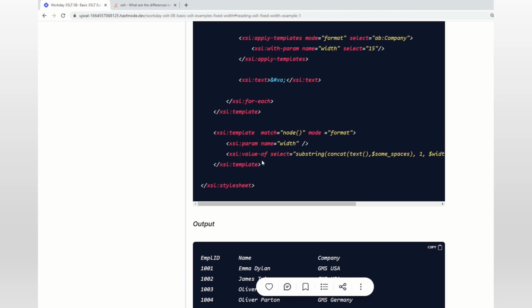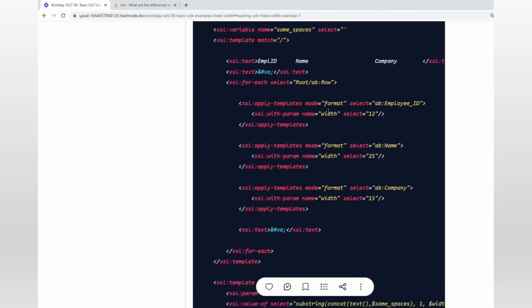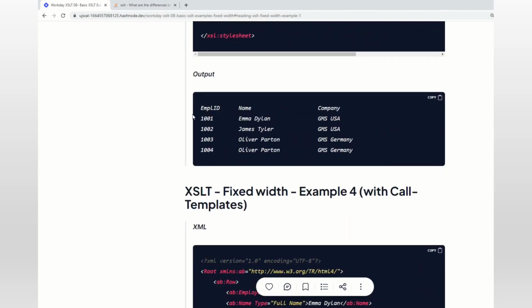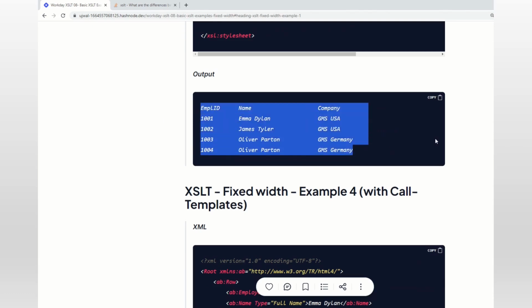So how can we call this template? This is how we call this template, apply templates. And then we are passing the parameters. In this case, the parameter is width of 12. Okay, that's it. The output is still again similar.